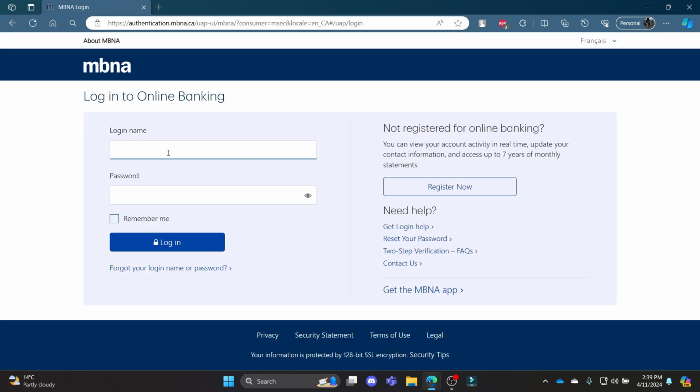It will lead you to this page where you can write down your login name, your password and then click login. This way you can successfully log into your MBNA account. You can hide the password by clicking on this eye icon, and you can also have it remember you the next time you log in. If in case you have forgotten your username or your login name and password, this is the link you want to go through to recover your password or retrieve your account back.